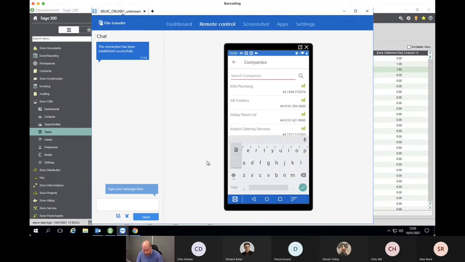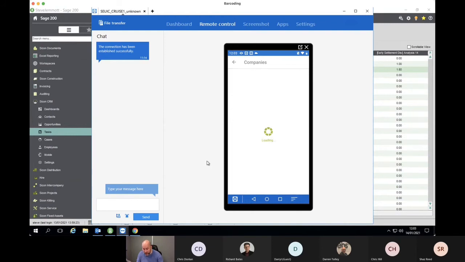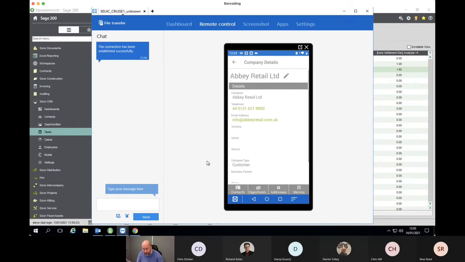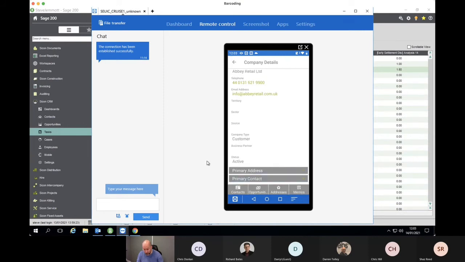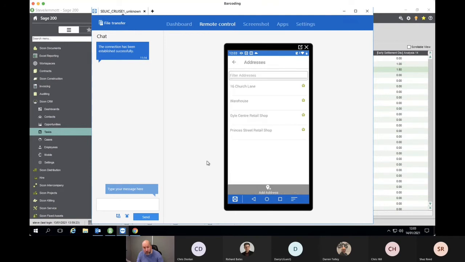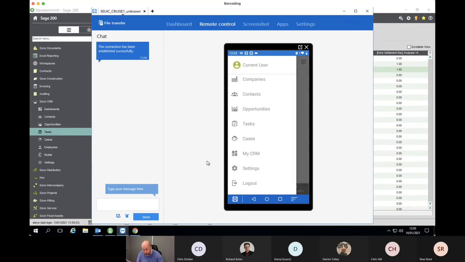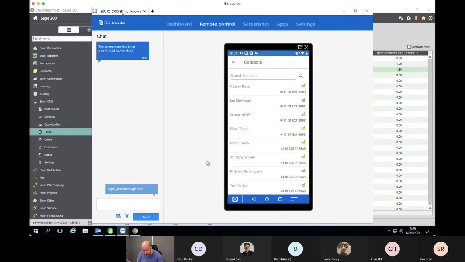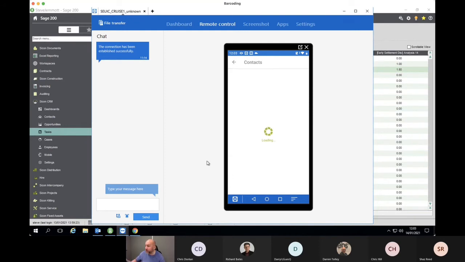So again, as I start to do a company search and click on that, you can see that's filtered. Click on Abbey Retail, it's then pulling down all of the information we've got, the primary address, all of those things that we saw earlier. If I look at my opportunities, I'll be able to look at those. I can look at the addresses if we've got multiple addresses as well. So that's your company. Likewise, if I need to find a person, I can go to my contacts, Ian Mowbray, and I can see the details that we're holding against Ian as well.